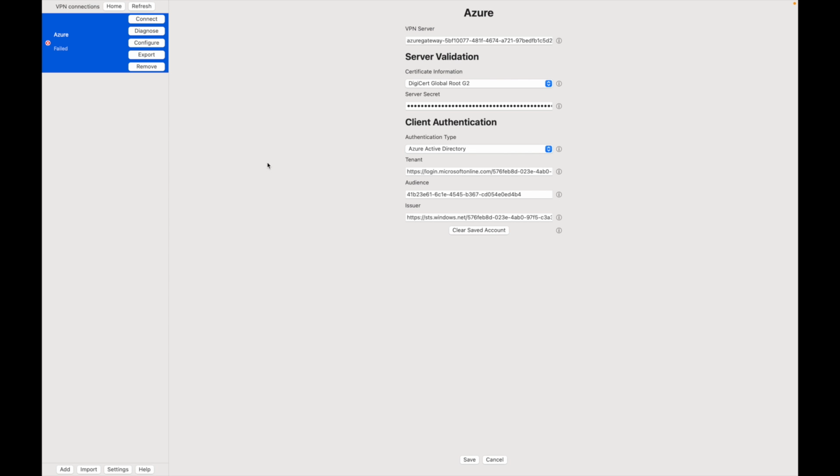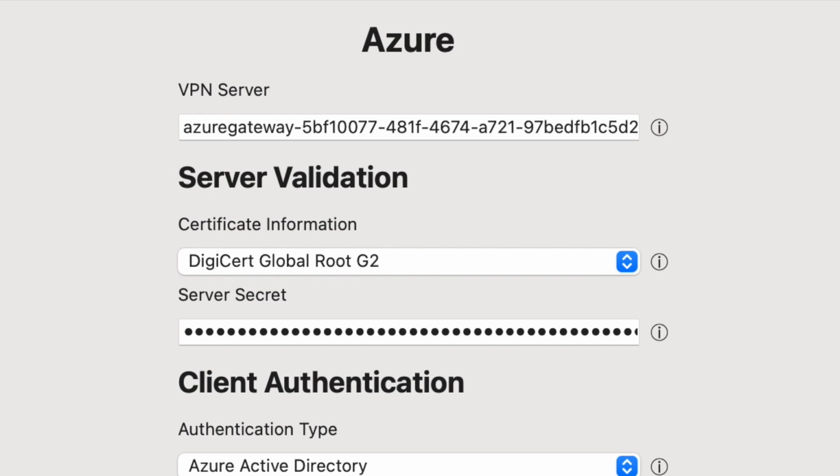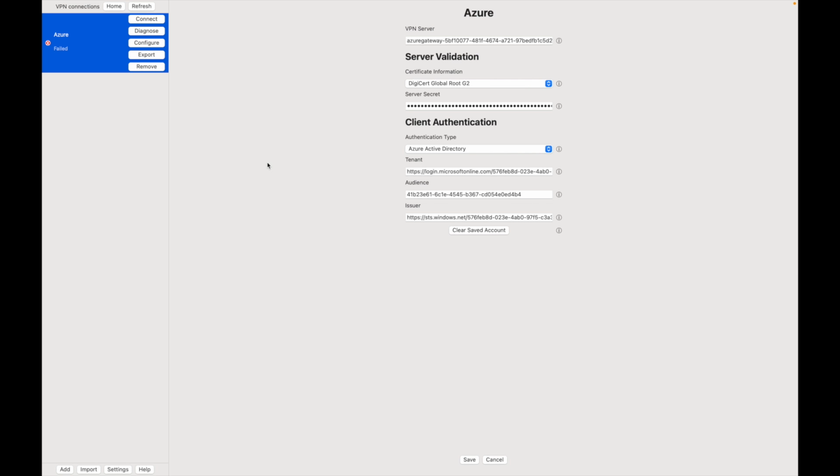All right, Cloud Scholars, this is exactly what I was referring to where I was talking about the certificate information. Right here, it says DigiCert Global Root G2. I had to put that in for mine in order for my gateway to work successfully.